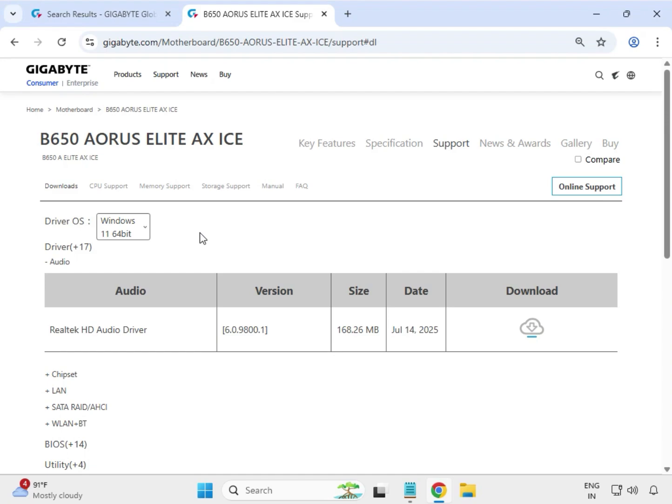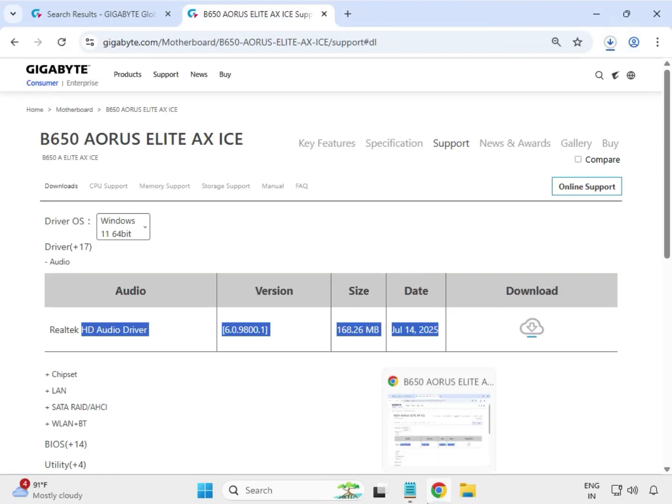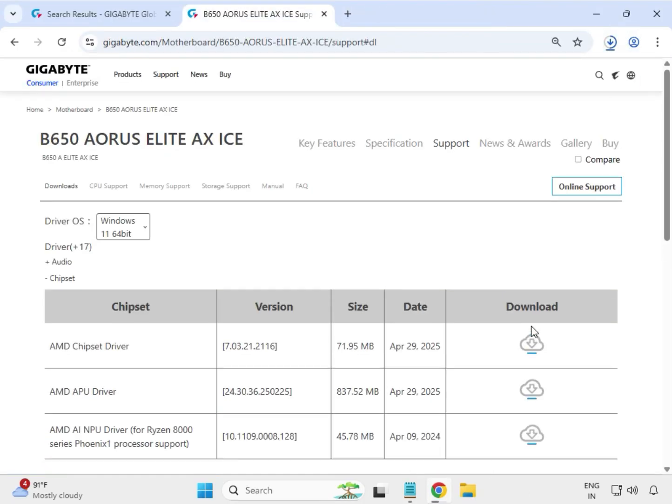First download, after that I will show you the installations. Audio driver, HD audio driver, click to download. Then chipset, AMD chipset driver, only install this one. Click to download.